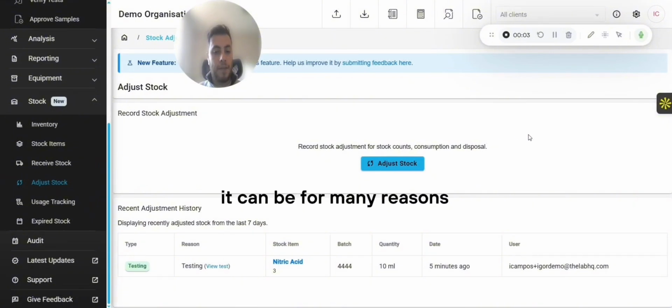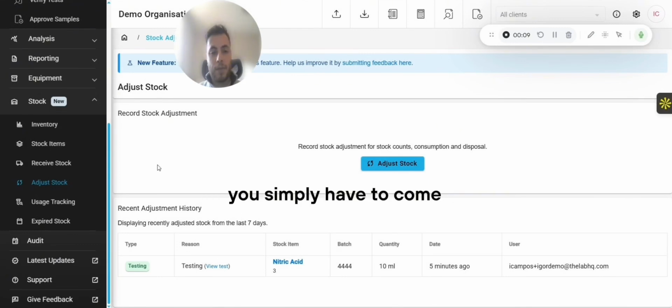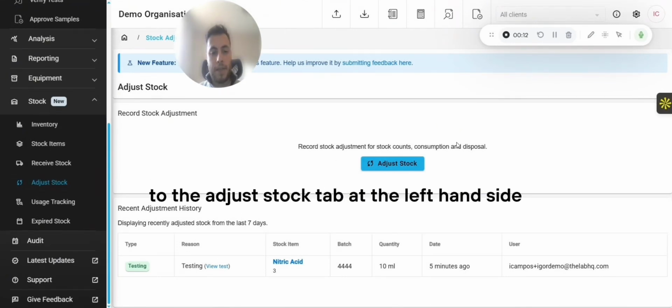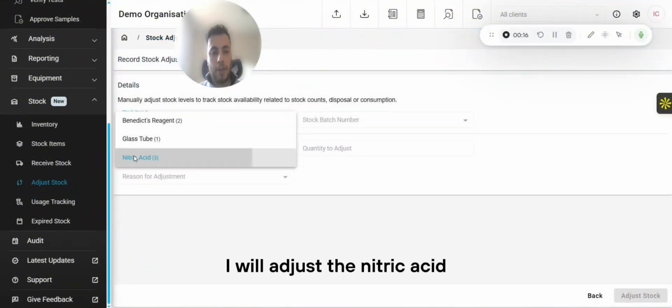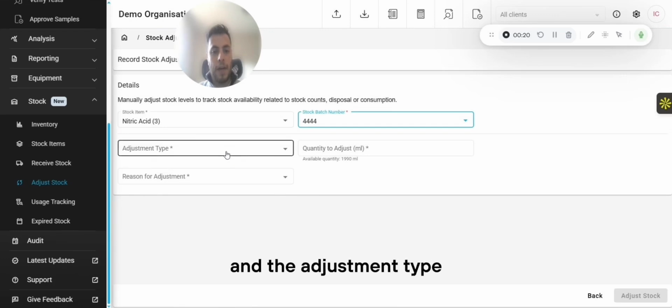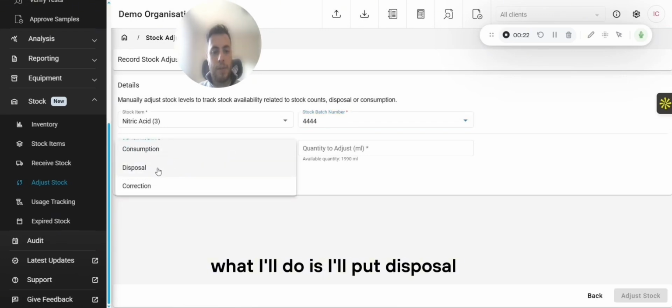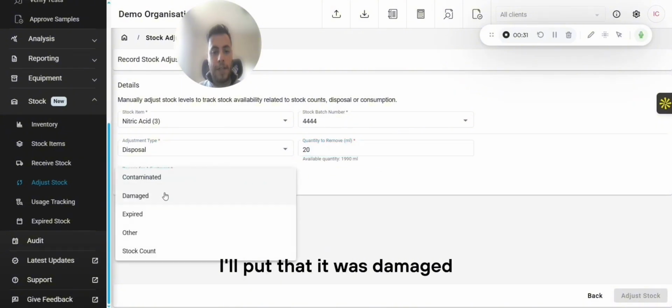You can also adjust your stock at any time. It can be for many reasons, such as damaged stock, or if you're doing an end of year recount, you simply have to come to the Adjust Stock tab at the left hand side and press Adjust Stock. So what I will do, I will adjust the nitric acid. I will select the batch number that it's relevant to and the adjustment type. What I'll do is I'll put disposal and I will do 20 milliliters. And the reason for change, I'll put that it was damaged.